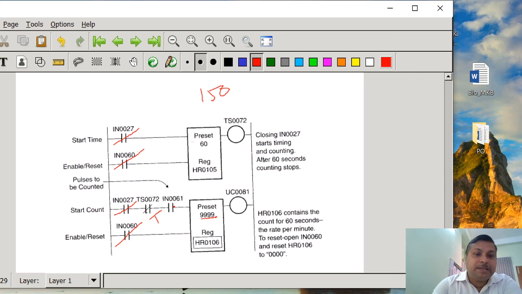Meaning even if pulses are received by IN61, they are not going to be registered in the register value or accumulator value of the counter. Within the 60 seconds interval, whatever pulses are received by the up counter will be stored in the register. So closing IN27 starts timing and counting. After 60 seconds, counting stops. HR106 contains the count for 60 seconds, the rate per minute.